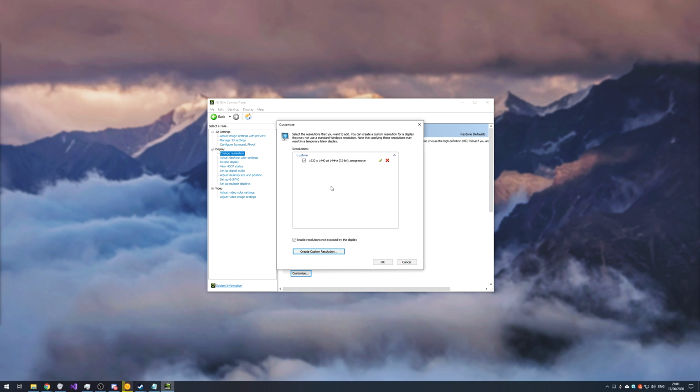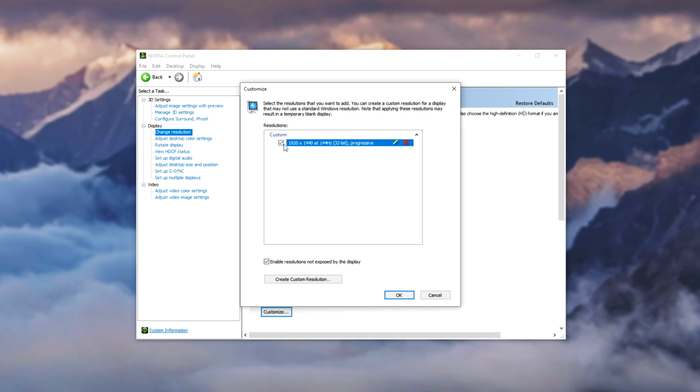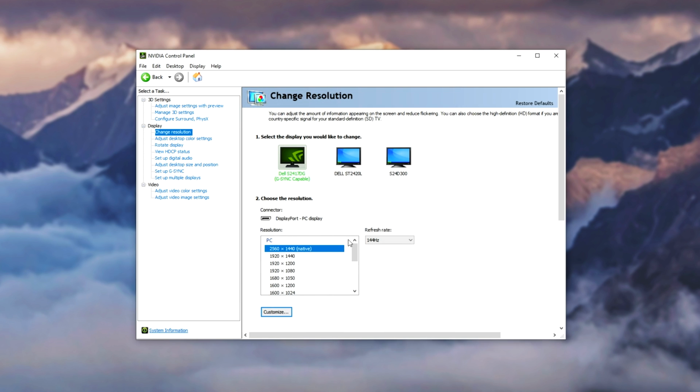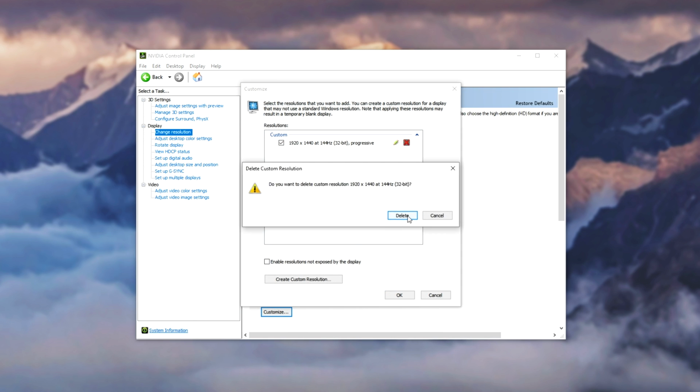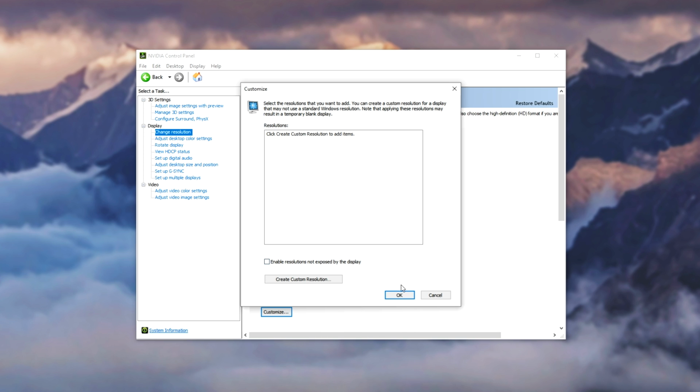After you've done that, you'll see it on the list over here. Simply make sure it's checked, hit OK, and we should see it appear on this list over here. Though because it is already here, I don't actually need to add it myself, though it should be under a new category at the very top. If you'd like to remove it later, you can simply customize, hit the X, click delete, and it's gone.